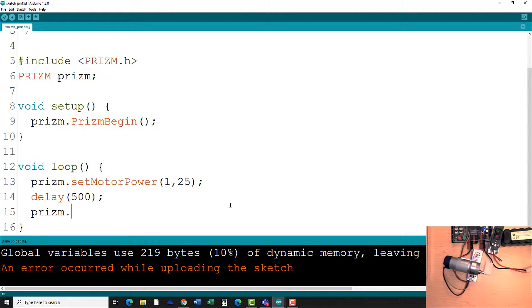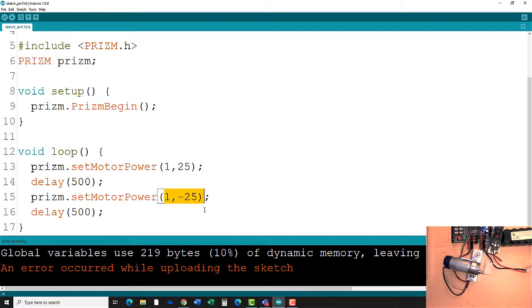So prism dot set motor power, and I could say 1, but this time negative 25. Okay, so we'll get it to operate in the opposite direction, and I will have to add that delay statement once more, because if I don't, it will set the motor to go counterclockwise at quarter speed, but because we're at the end of our loop, it'll immediately jump back up to line 12 and start the loop again. So we would never actually see that. And maybe that's a good idea for you to try. Delete this delay statement, try the code, and verify that my motor never does turn counterclockwise because I'm not giving it time to.